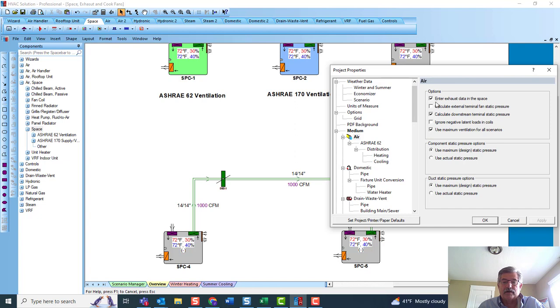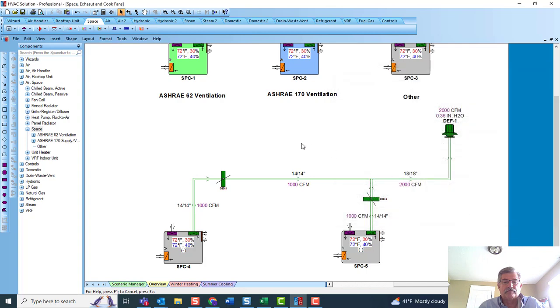Right now I can enter the exhaust duct in the space. If you uncheck that, then that allows you to put it in fans. If you want to show that, if it's easier to put it in a fan and then divide it up through dampers, go into different spaces as well.